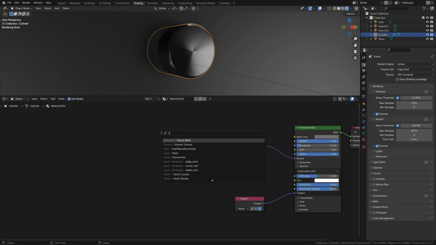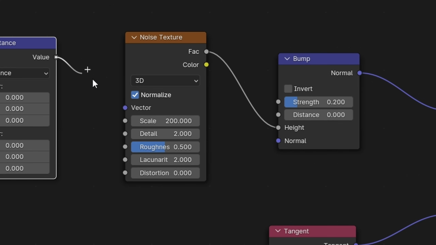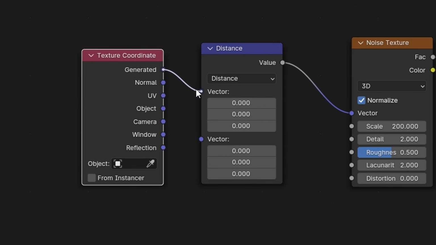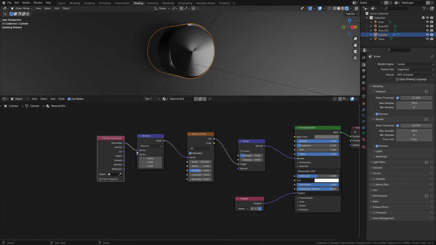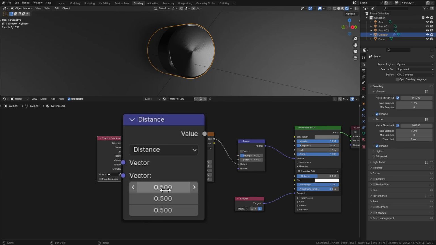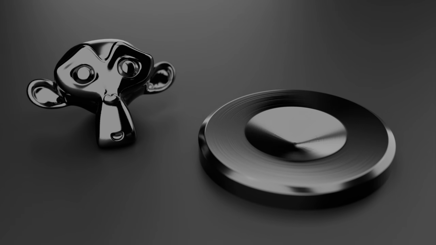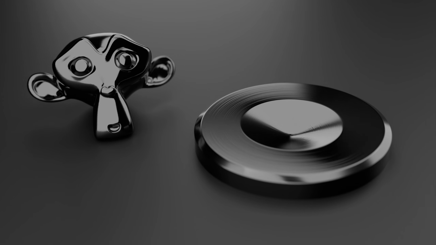Now take a vector math node, set it to distance, connect that to the vector of the noise texture, and take a texture coordinate node and use generated coordinates to plug into the distance value. Now set all the values to 0.5, and there you have it. You now get the perfect brushed metal look inside of Blender. So make sure to add this material into your product renders to spice it up and take it to a higher level than it was before.